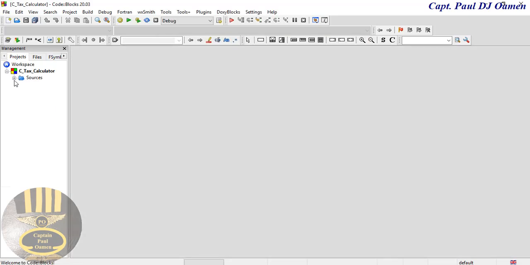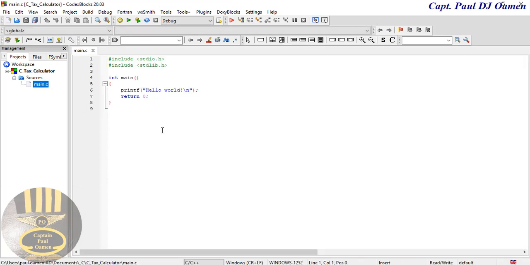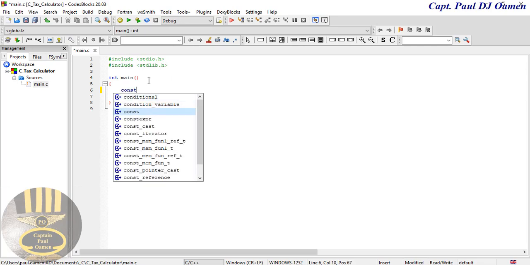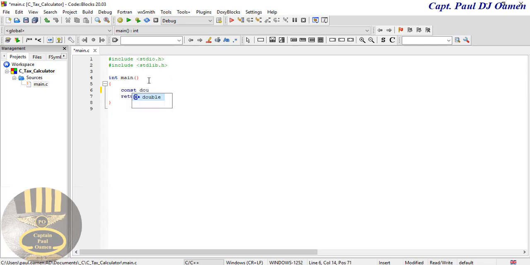And right there, let's check out the source file. Double click on main. There. Okay, right in here, I'm going to get rid of this hello world. And the first thing I'm going to do now is create some constant. So it's going to be constant, and the data type is going to be double. And let's give it a name. I'm going to call that tax rate.